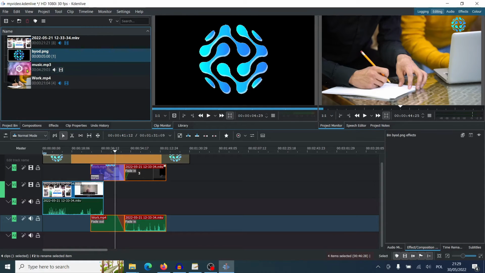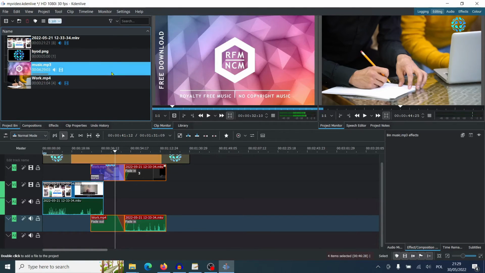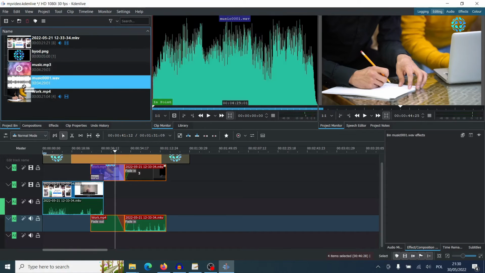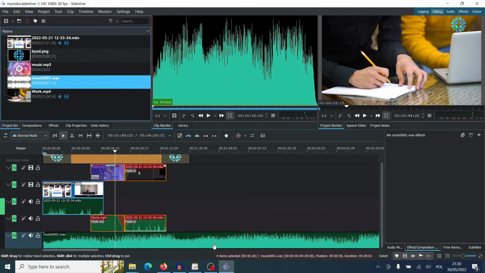Unfortunately, this one also contains a video track, so we need to extract audio from it. To do it, just click with your right mouse button on it and choose Extract Video. It will be extracted and saved in the same folder as your file was. Now it can be added to our project.